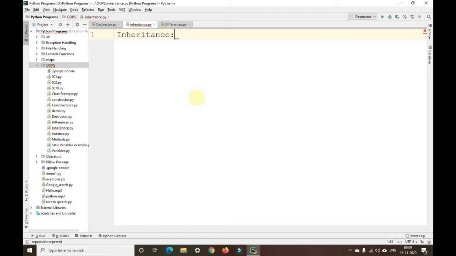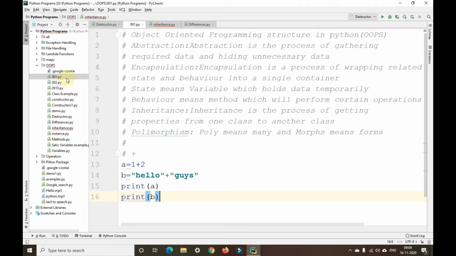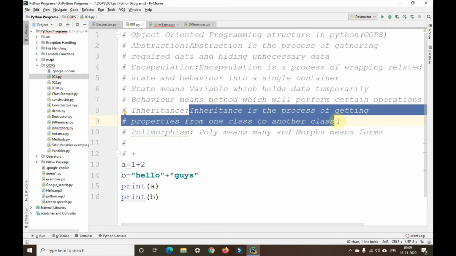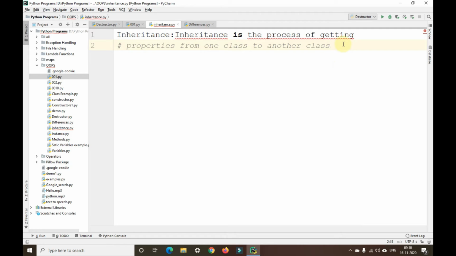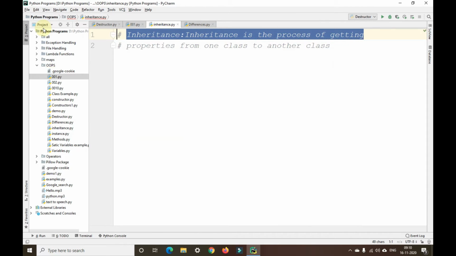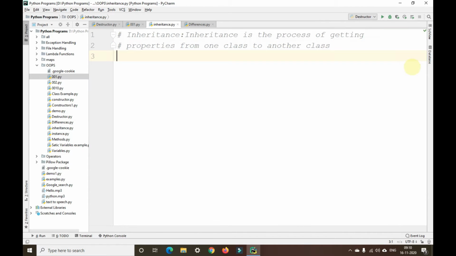It is a process of getting properties, that is variables and methods, from one class to another class, as we have seen in my first video. Here I have shown you: inheritance is a process of getting properties from one class to another class. Here there will be one class which provides the properties to another class. The first class, which is providing the properties, that is variables and methods, to this particular class, is called the superclass.